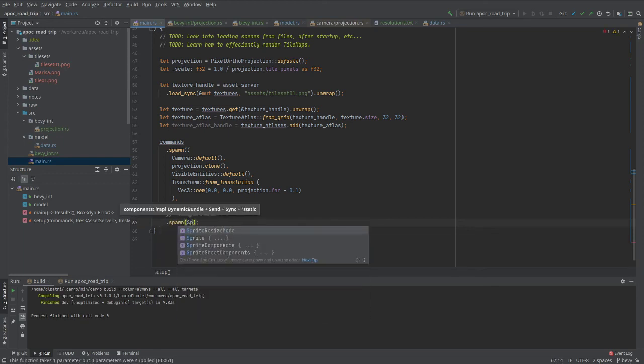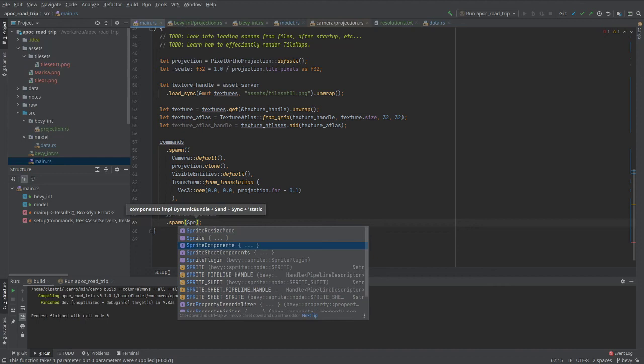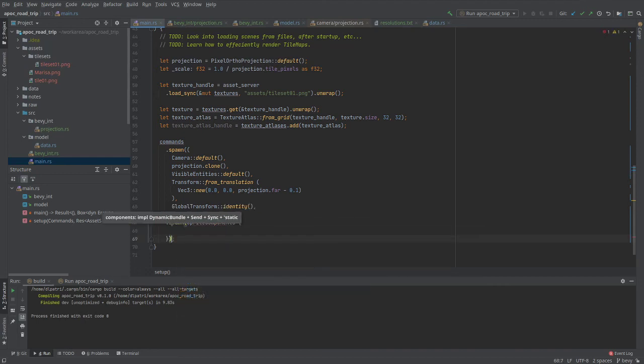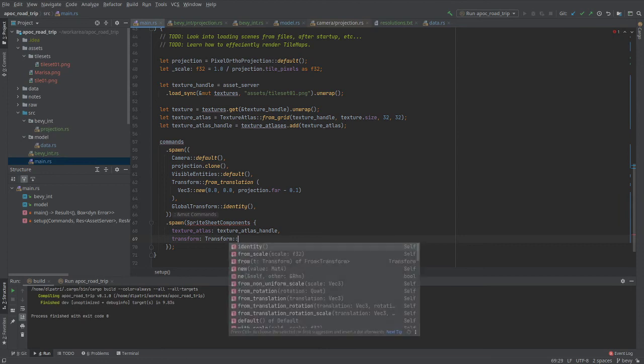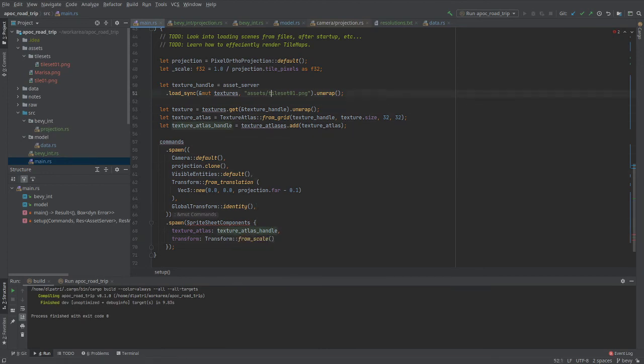Gonna go ahead and spawn a sprite sheet components. Sprite sheet components, yes. That's what we're gonna say. Texture atlas: texture atlas handle. And then what? Then we want a transform, with a transform from scale. Remember this guy up here?